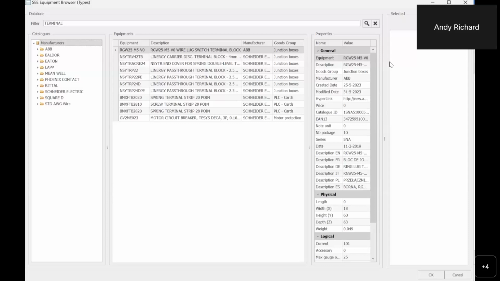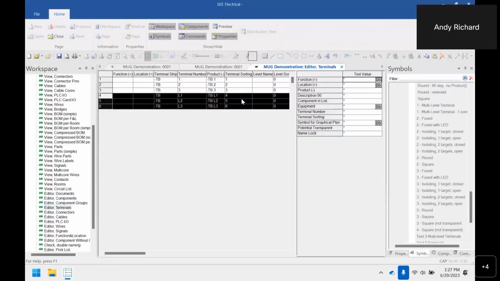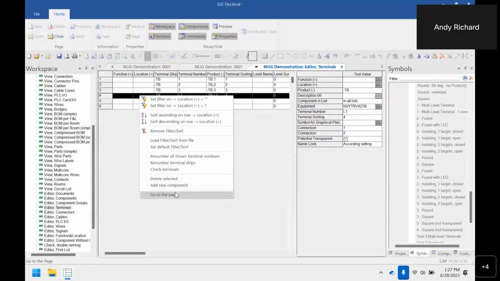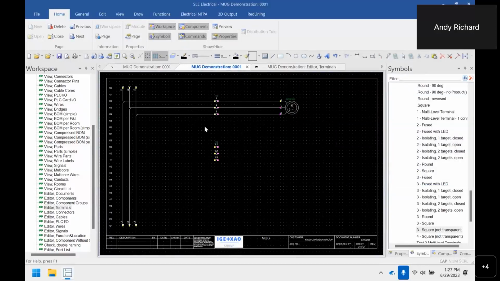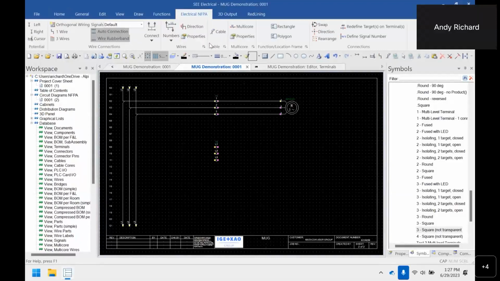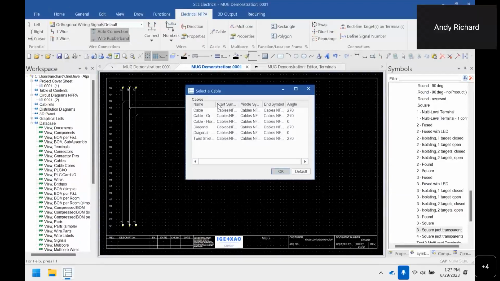Okay. Now, with this open, I can double click on one of these terminal blocks and actually apply it. And then that goes to the page and will change and apply all of that information to here. So it added connection points, it kept my L1, terminal sorting, and the equipment number. Now, with this, I'll then want to add something like a cable. So we have automatic cable insertion.